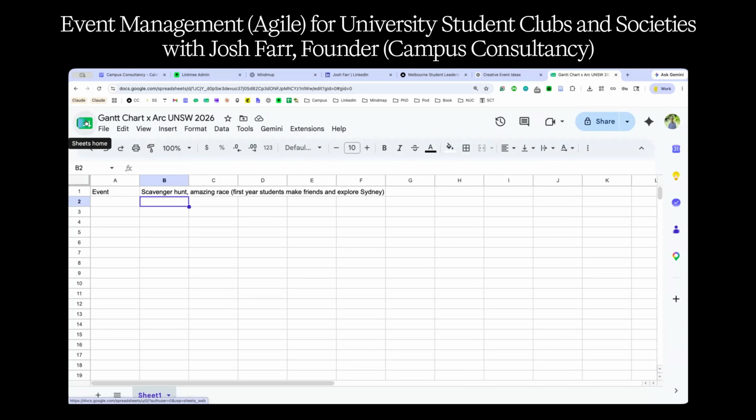So we're in a Gantt chart, we're in Google Sheets event. The event is scavenger race, exploring Sydney. That's nice and easy. What we're going to do to make this agile is we're going to add in a couple of elements. Number one, we're going to make an action list.